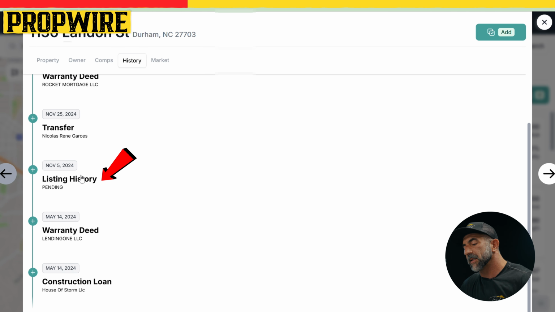Next, we scroll down and it says listing history and it says pending, meaning it was pending on the MLS. Like we're working backwards now. Nicholas had bought it, but before then it was pending, okay? Next, we see another warranty deed and who the lender was, hopefully for the flipper, right? And if we look even further, now it says construction loan.